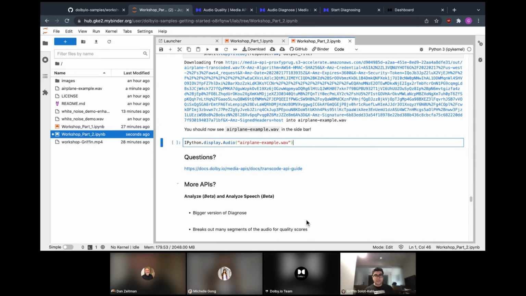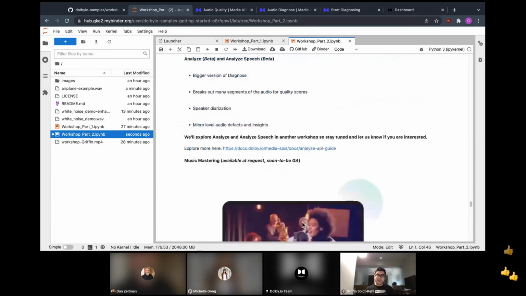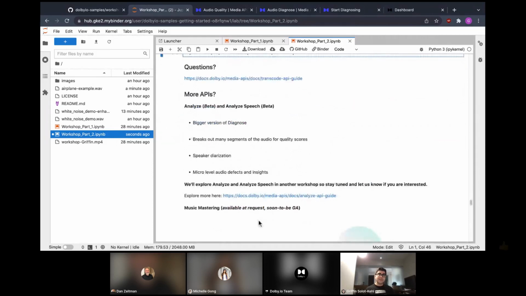Cool. So we do have more APIs that we're not necessarily going to get to in this, such as our analyze and analyze speech APIs, which are, in a way to think of it, a little more complicated than this, like a bigger version of diagnose, where it can break out a lot of different sections of the audio that you have for their own individual quality scores. The analyze speech API is, as said in the name, very speaker oriented, where it can actually determine who is speaking and how long somebody is speaking for.